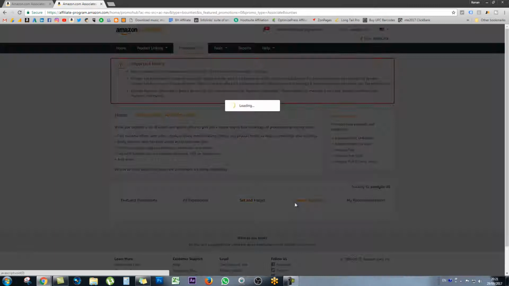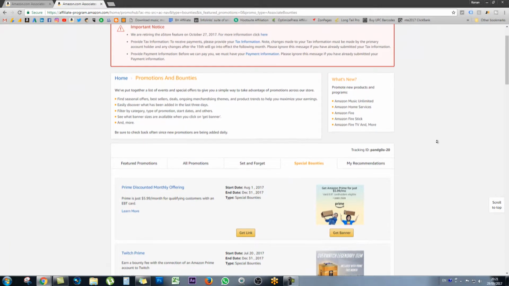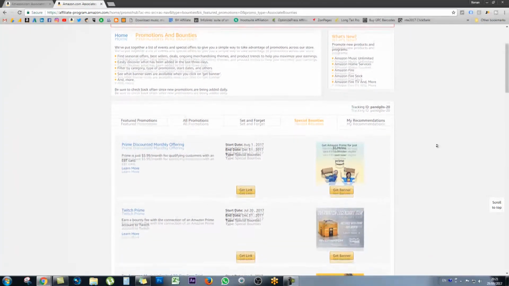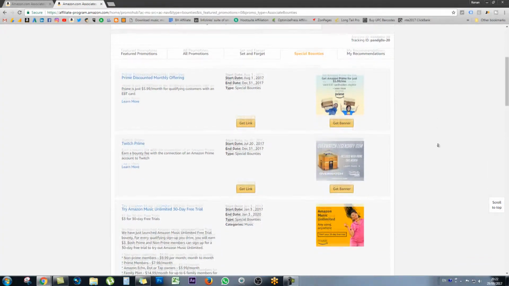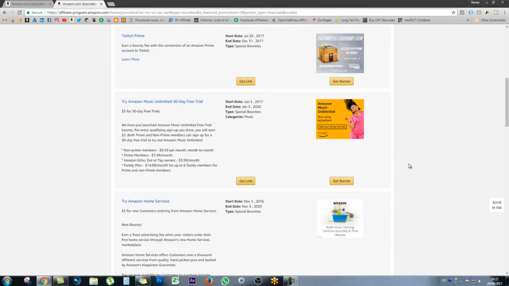Next, let's go over to the Special Bounties. And as you can see, this is where Amazon are actually pushing and promoting their own products. These are very similar in the way that you can get the link or get the banner. And you can implant that anywhere on your website or use the link in your YouTube videos or anywhere else you like. So let's just pick a random one to examine it and get the banner. Let's pick this Amazon Music Unlimited 30-day free trial. So let's say we want to embed this promotion into our website.